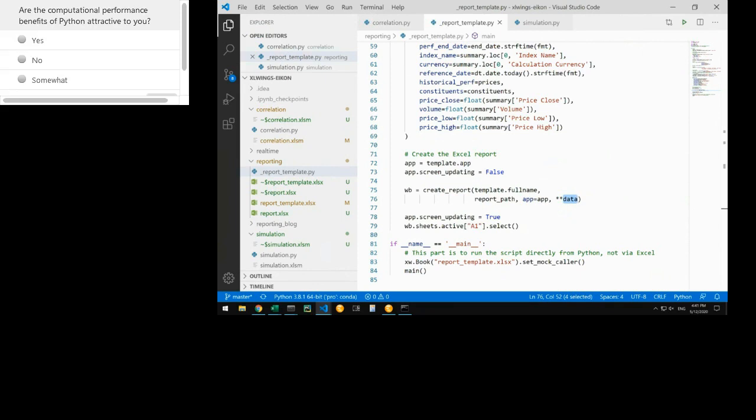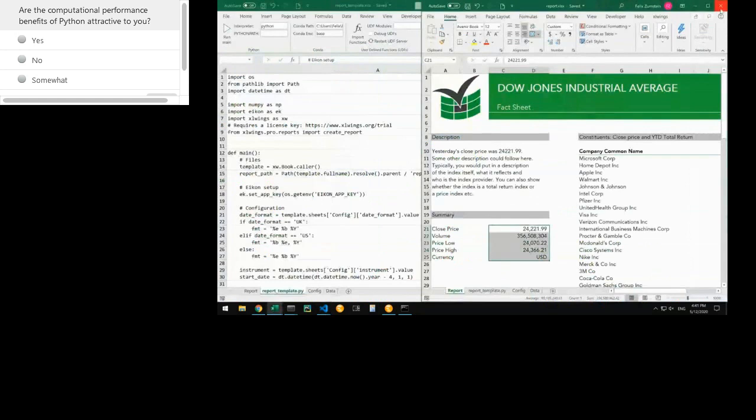So the next poll question is about computational performance. I mentioned it before. It was one of the starting points for why I started to build xlwings, so that you could easily get access from Excel to functionality in Python, like computationally intensive functionality. Feel free to respond to that poll during my next demo.